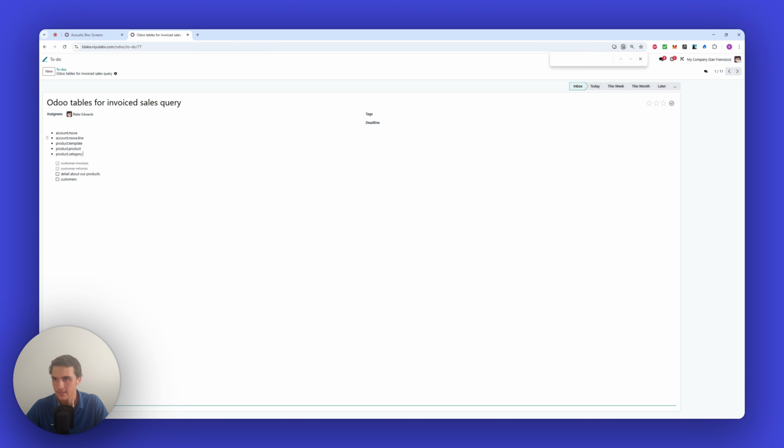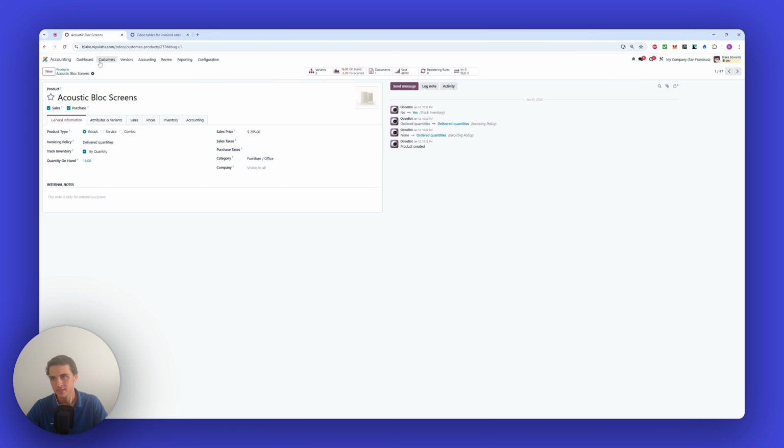All right, so we've listed down all of the tables that we need to retrieve the information regarding our customer invoices, our customer refunds, or our credit notes. And now we've got everything for our product, so we can tick that off. Now, the next thing we're going to look at is the customers. So exactly the same as the products.